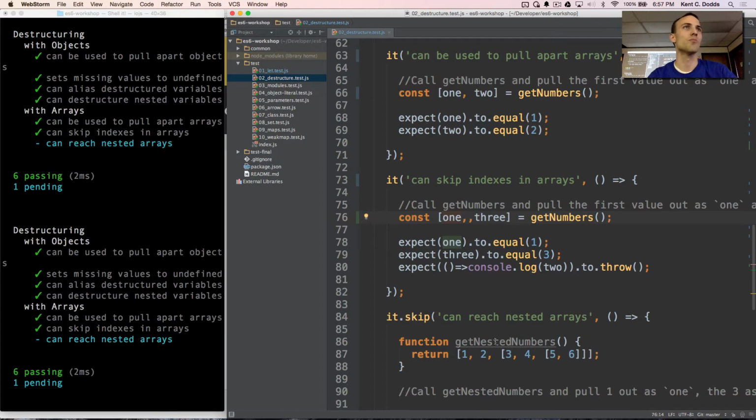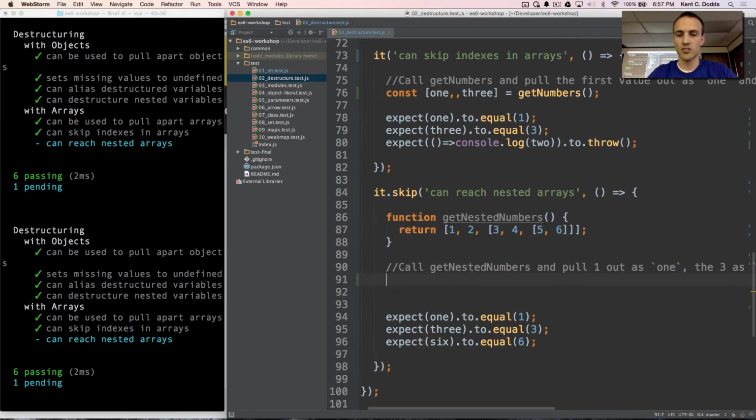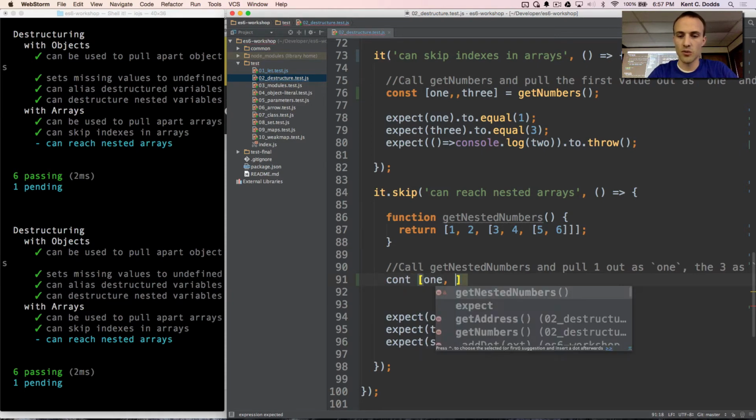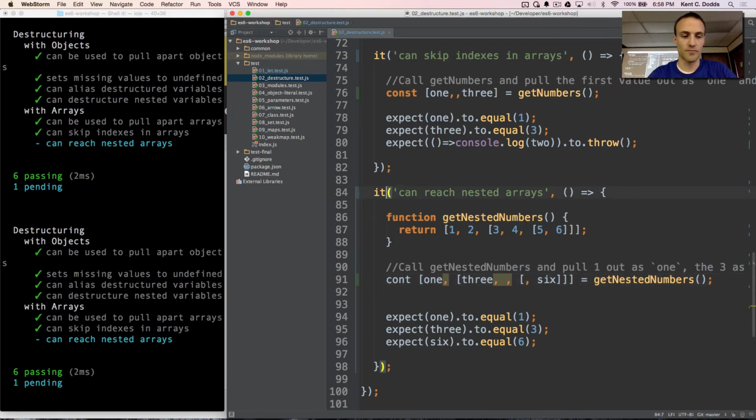We're going to do a couple more. So you can also nest arrays. Here we have this special function for this test, get nested numbers. Let's see if I can do this in one go. We'll say const, and we want to get out 1, 3, and 6. So we're going to say 1, we'll skip that one. And then we're going to say 3 as part of destructuring the next array. And then we'll skip 4. And then we'll do destructuring the next array. We'll skip 5 and do 6. And that equals get nested numbers. And we don't want to skip that one.